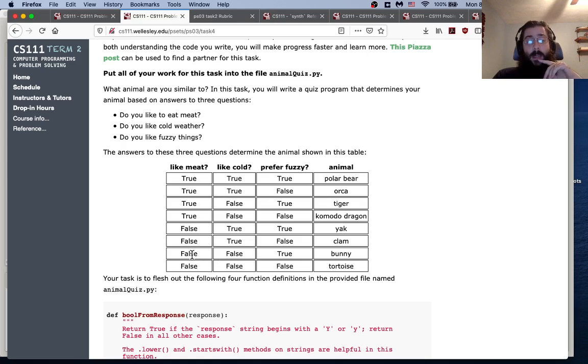All right. If you don't like meat and you don't like the cold and you do like fuzzy animals, you could be a bunny. And finally, if you don't like meat or cold or fuzzy animals, you could be a tortoise. So all of these different possibilities are each unique to a certain combination of Boolean answers, right? True, false answers to these 3 questions. That's what you'll be programming.